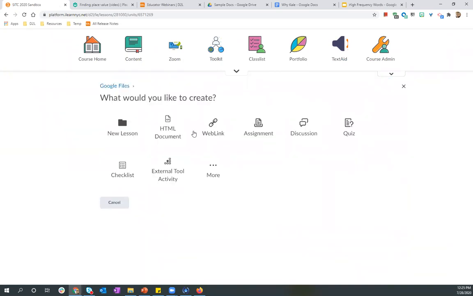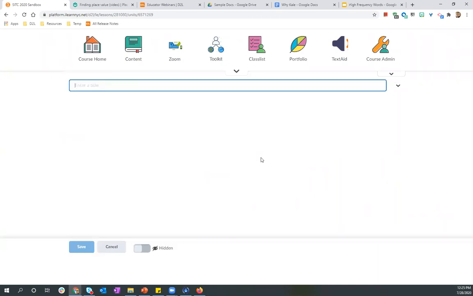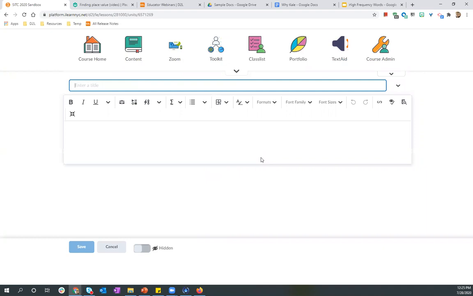And the second option here is HTML document. So what we're doing here is embedding the Google Doc into Brightspace, or iLearnNYC. And obviously this is all online, right? So it's almost like you're creating a little web page online and you're embedding the content from one web page, the Google Slides presentation, into another web page. So that's why we're selecting HTML document. That essentially means a little web page.